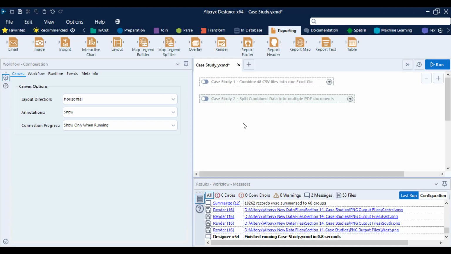Welcome back to the new case study in Alteryx. In this case study, we will see how to split the combined data into multiple PNG documents, multiple PNG files or PPT files as well, which is a PowerPoint presentation.